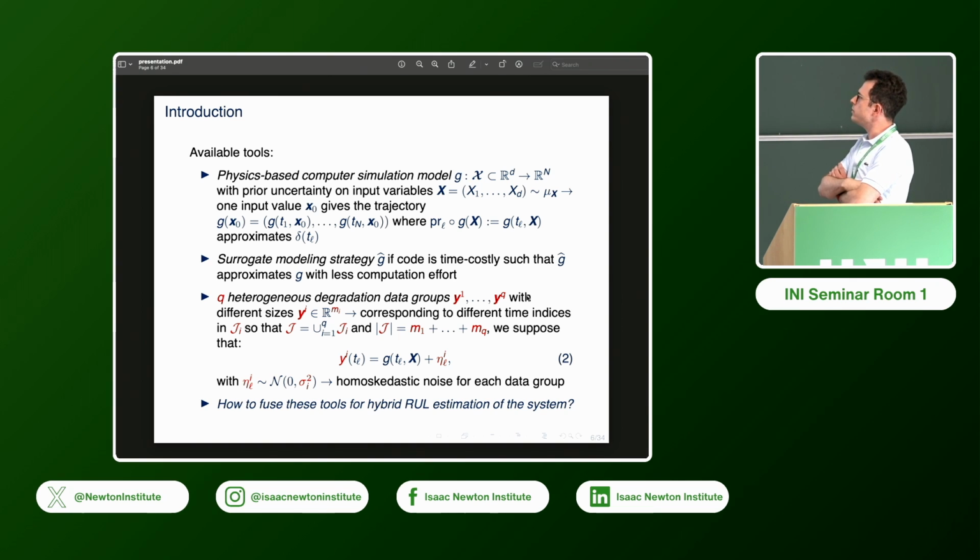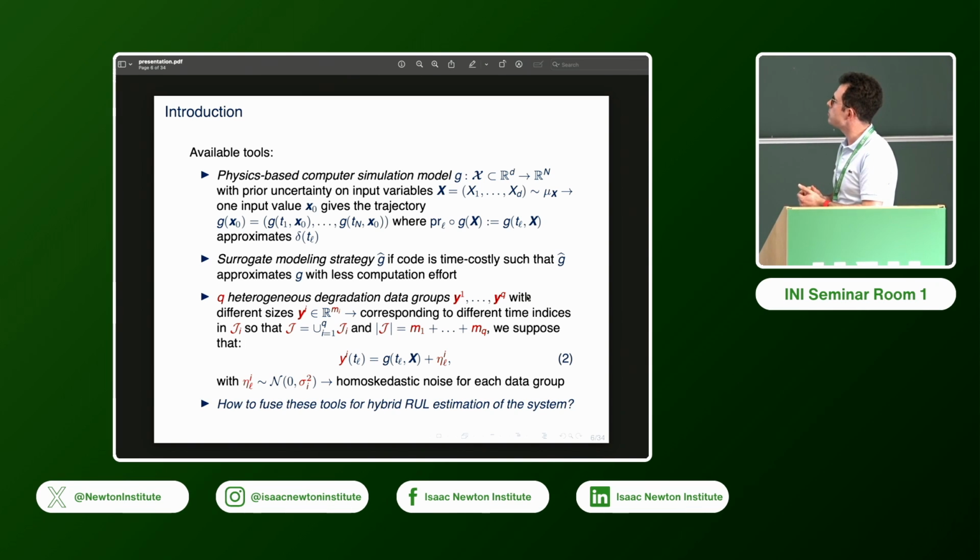So let's assume we have a physics-based computer simulation model, which has some inputs and gives us a time-varying output. For one input, we get the whole trajectory of degradations or whatever it is. And now at each time, which I denote by a projection here, we approximate the degradation level at that time. Computer models are expensive, and so we assume we have some surrogate modeling strategy. I'm purposefully a little vague about that, but the idea is to approximate the code with less computational effort.